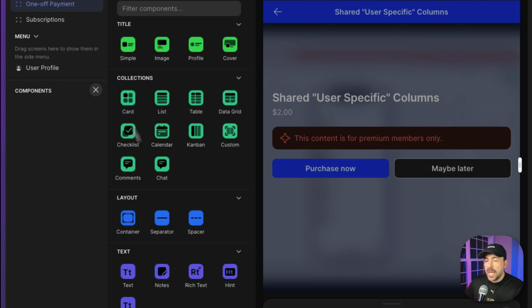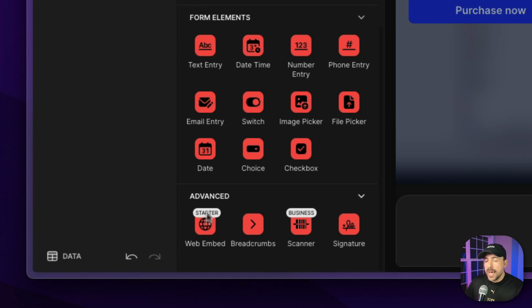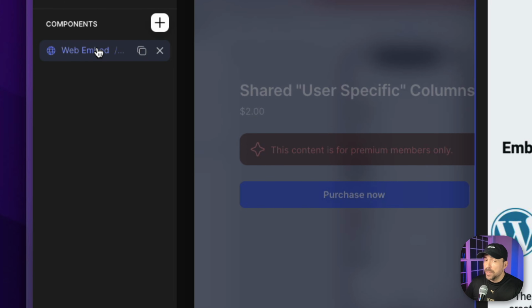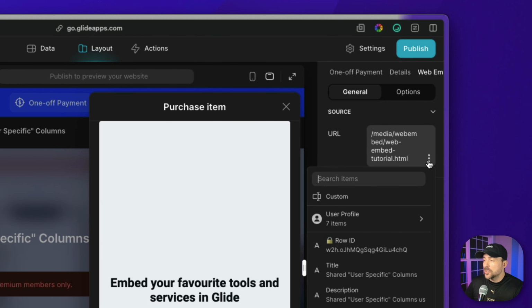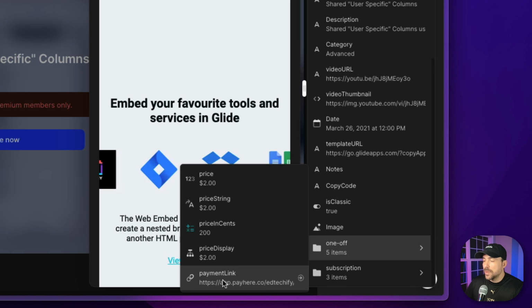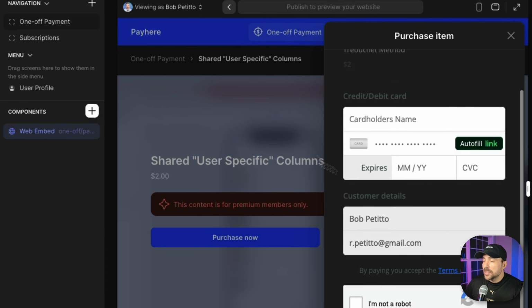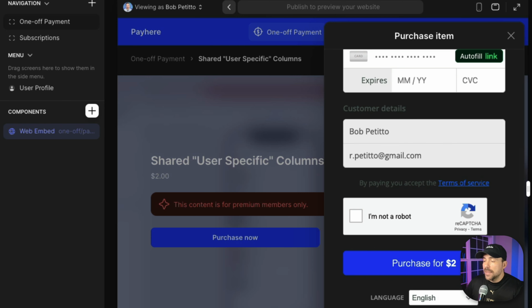And then we want to have a web embed. So we're going to scroll down over our list of components and add a web embed component. And this web embed component, as you might guess, is going to point to our Payhere link, this one-off payment link. And there's our payment link. Look at that. So here's they can put in their credit card information and they can then purchase.